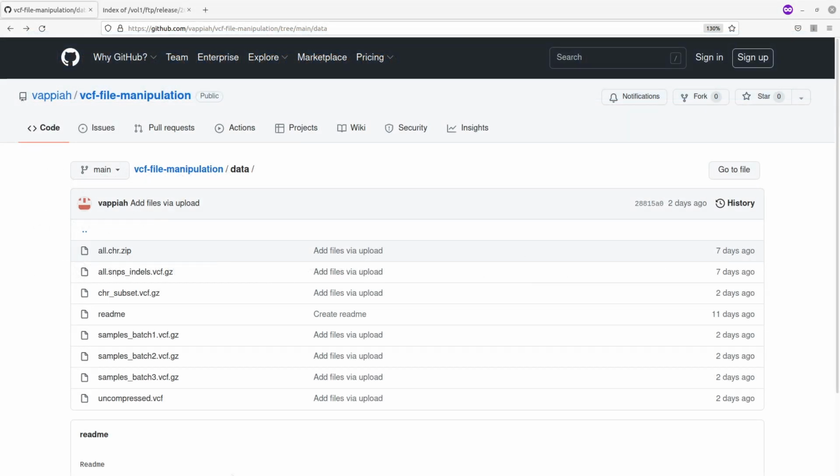We will begin by first downloading an example data. Okay, so we are going to use a VCF file which is available on my GitHub repo. And this is the page. I'll leave the link in the description box for you to also visit this repo and then download it. For this exercise, we are going to use this file, all.snipsindex.vcf.gz.